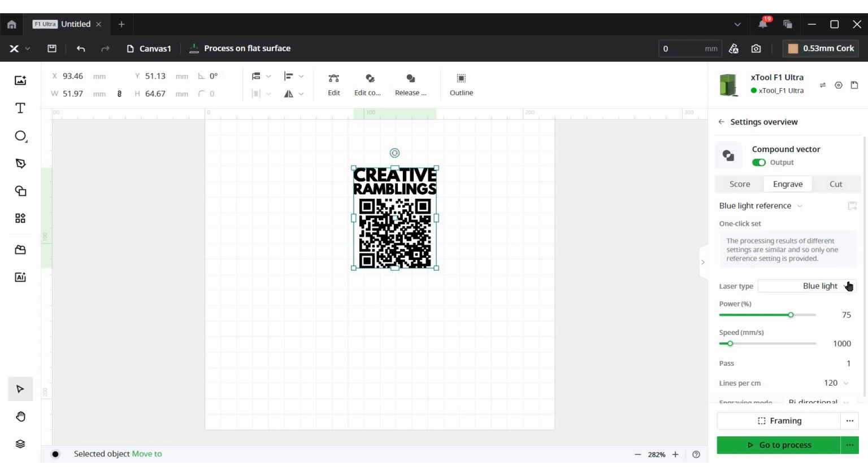The F1 Ultra has two lasers. It has a fiber and a diode. In the tests that I've done, you get the best results engraving cork with a diode laser. You can do it with the fiber, but it's really powerful. You don't need that much power. It doesn't really work with an IR module. It does work with a CO2 laser, but that's really powerful, and I get ghosting on that. So your best results are going to be with a diode.